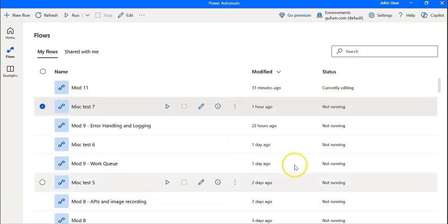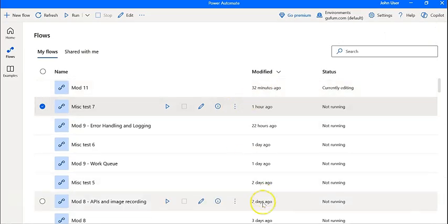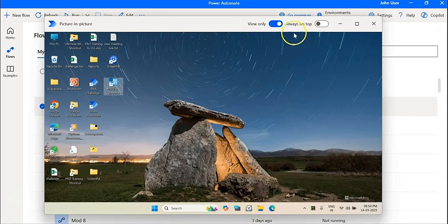If I go to properties, you can toggle this, set as default for local attended runs. Once you toggle it, you can forget about it, and whenever you run it, it will automatically, every single time, open the picture in picture session mode. So there, and inside the flow designer also.